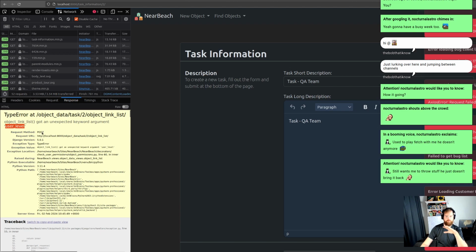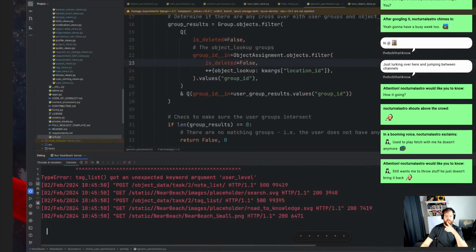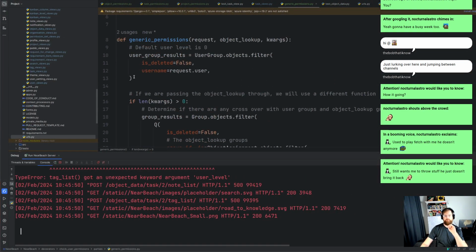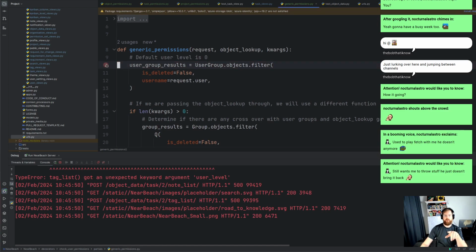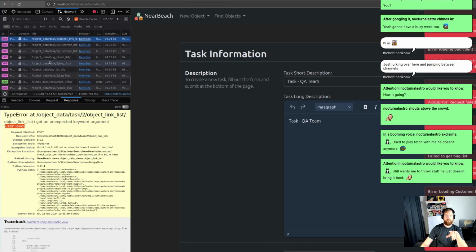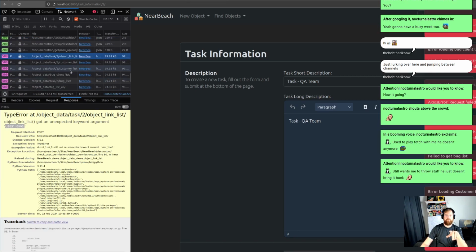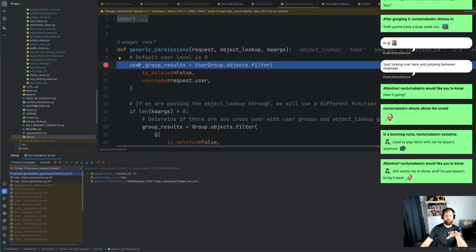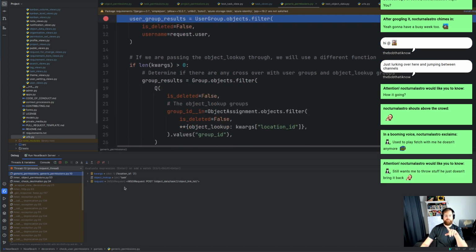Alright, not a problem. This gives us the ability to breakpoint. So I'm going to add in a breakpoint right here. And what I'm going to do is I'm going to resend. Okay, cool. So what we've got, the kwargs, we've got location ID is 2. The object lookup is task. So we're happy with that. I can see this here. I'm terribly sorry for those who can't read that. It is very small fine print.